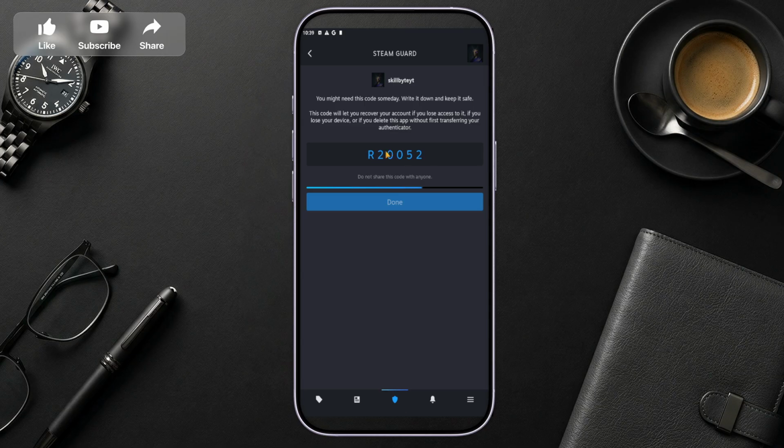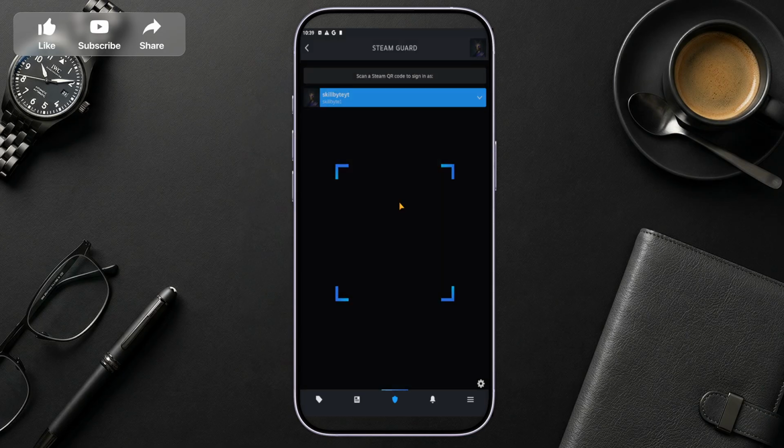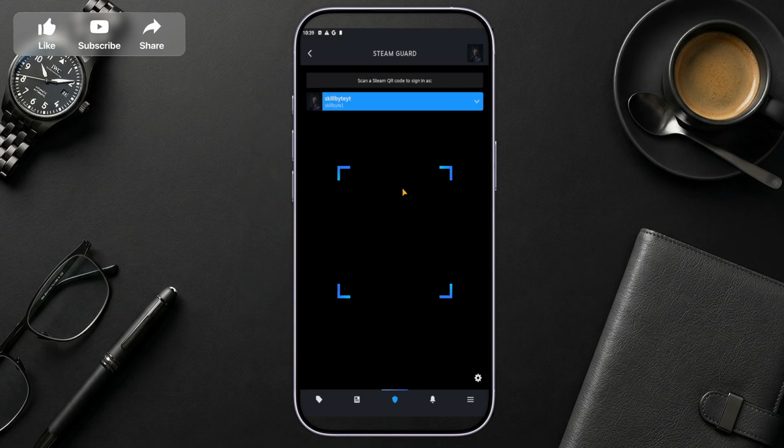After you've saved that code, your SteamGuard mobile authenticator is set up and helping protect your account. Keeping this feature enabled is one of the simplest ways to improve your account security and reduce the risk of unauthorized access.